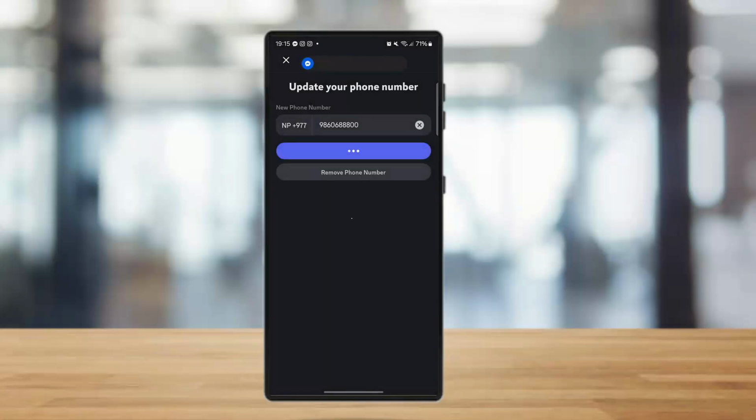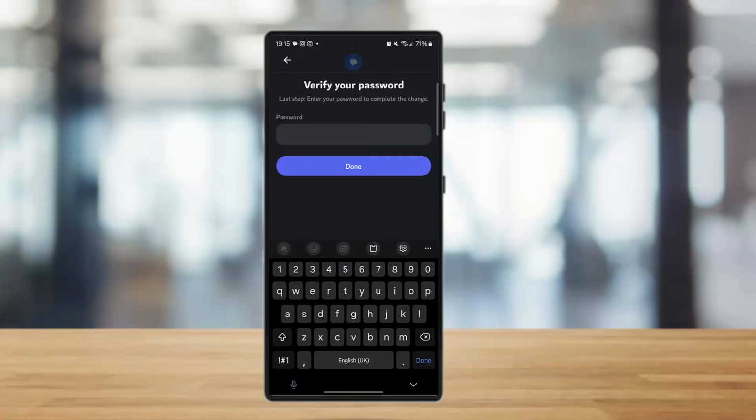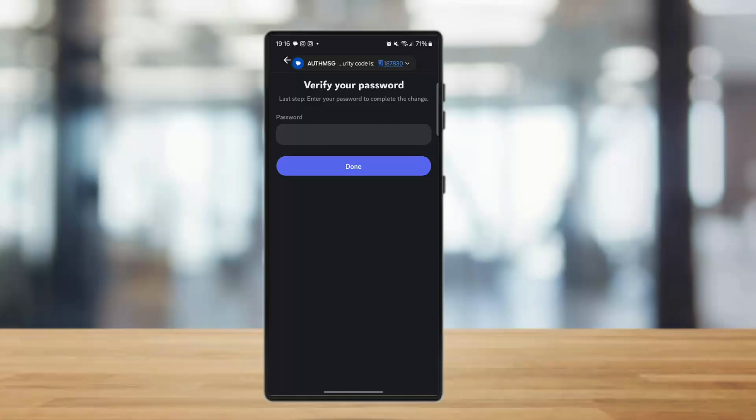Now simply tap on the Phone Number section, tap on the Next option and then tap on Are You Human. After doing this, you will get a 6-digit code on your phone number as well, where you need to simply type in your password and verify that particular code. After doing this, you will be able to verify both your email address and phone number, which will allow you to verify your Discord account.